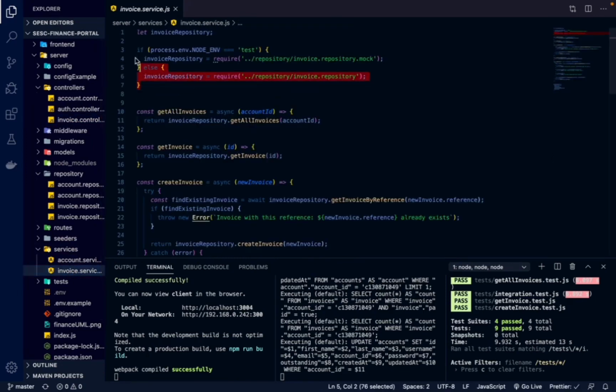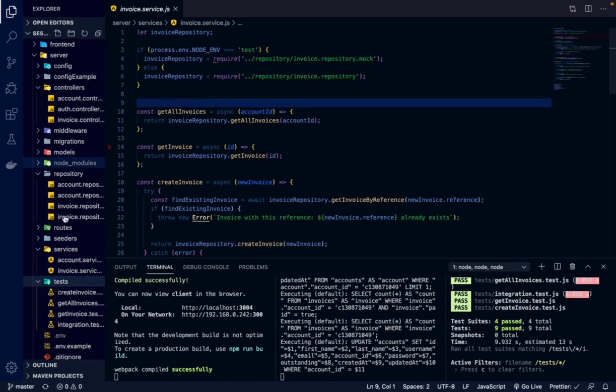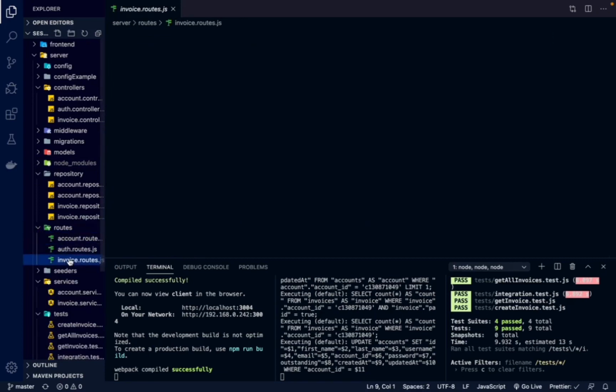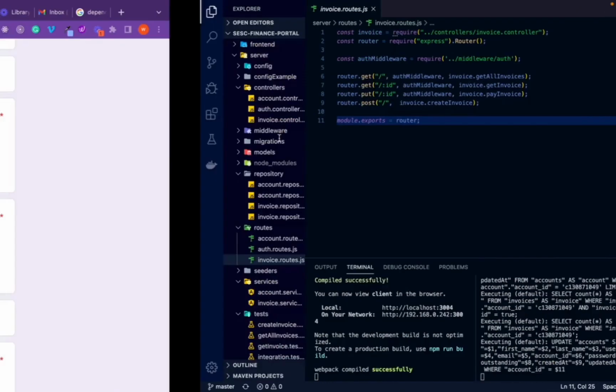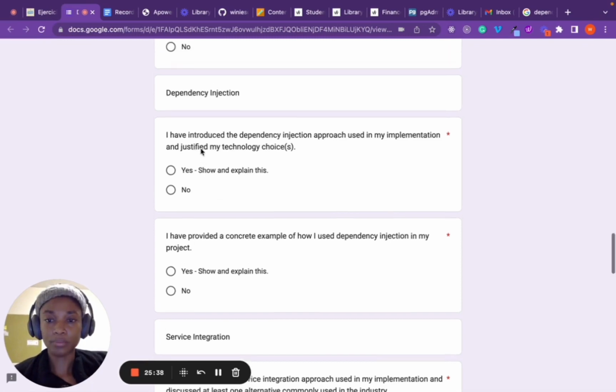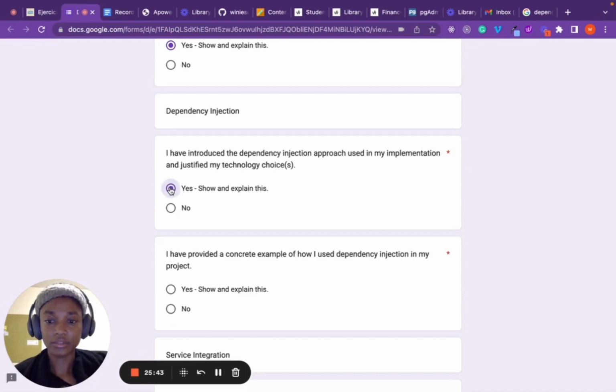And in this services file, when we specify the test environments here for the mock repository and the other environments for the actual repositories, we use them in our controller, and then we import our controllers to our routes. This is where our controllers are used in our routes, and with this we have successfully handled dependency injection, thereby creating a loosely coupled program.